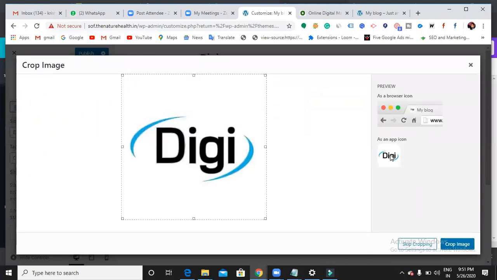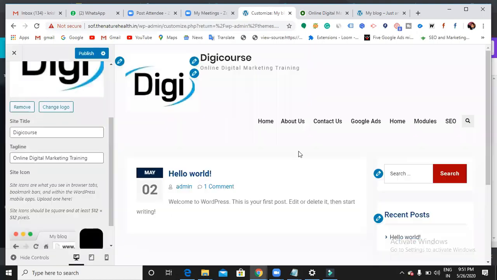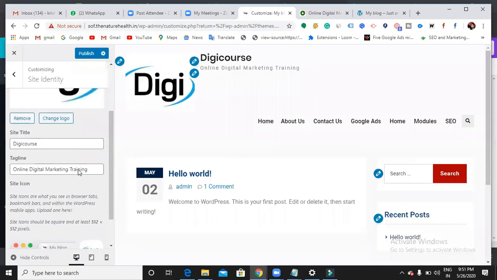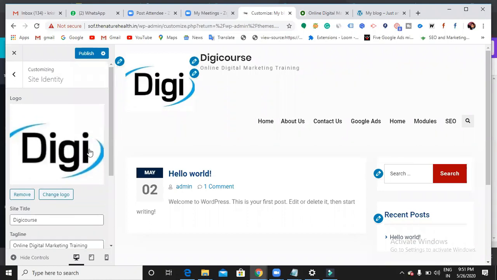So this is how it appears as your site icon in the browser, and then crop image. Right. So now I just used all the things it is asking me, then publish it. Never ever forget to publish it. If you don't publish it, your things won't be saved, simply.